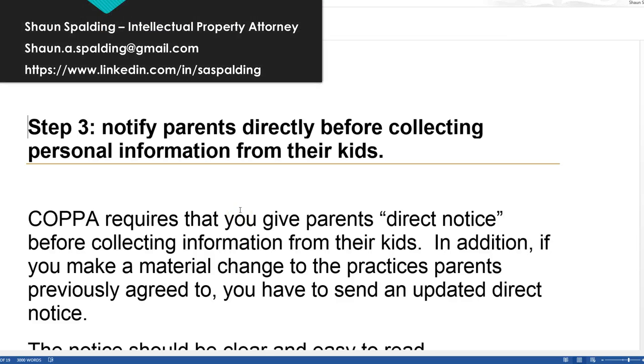A privacy policy with lots of different disclosures, like the kind we discussed in step 2, might be something that you could be doing already. But step 3, which is notifying parents directly before collecting personal information from their kids, is probably not something that you're doing, and this is another burden required under COPPA.